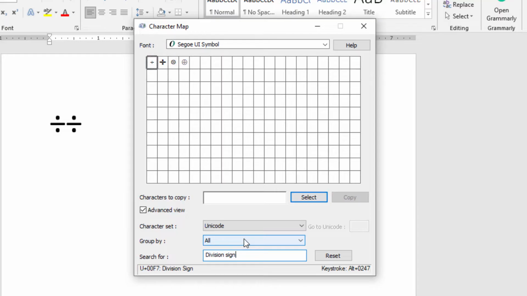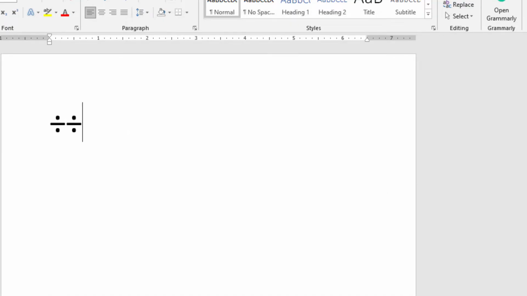And to copy this symbol, simply double-click to select it. Once it is selected, you'll see it here in the Character to Copy field. Then click on this Copy button, and it'll be copied to your clipboard. Now switch to where you need to insert the symbol and press Ctrl plus V to paste.